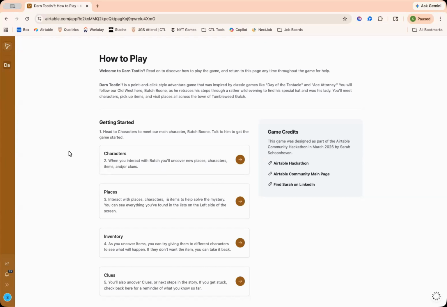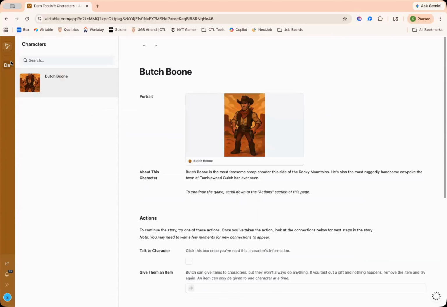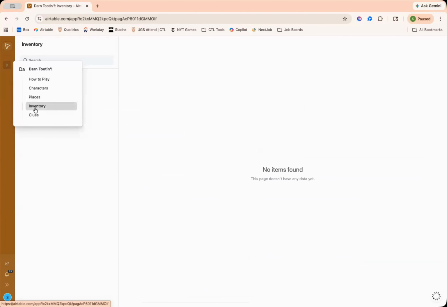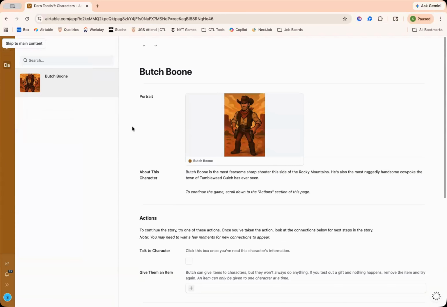So we are going to begin at the beginning, as our main character would say, on our main menu, which shows how to play the game, gives links to all and information about all the different things we can interact with in it, which are characters, places, inventory, and clues. And so we are going to get started at characters. And if we were to look at the different pages for now, we will see there's only one thing available for us to do, which is our main character, Butch Boone.